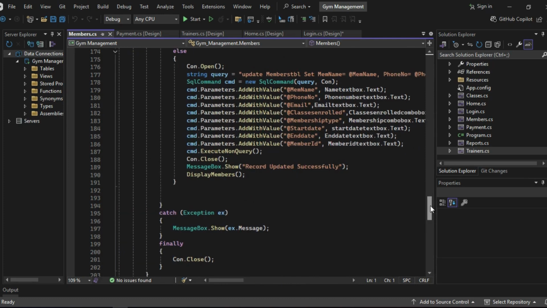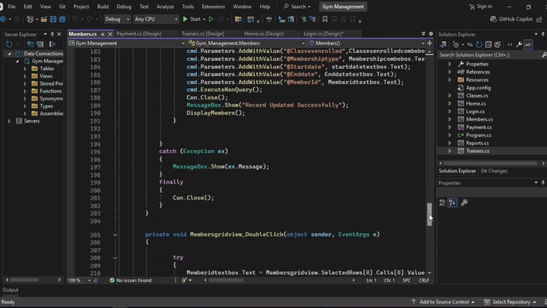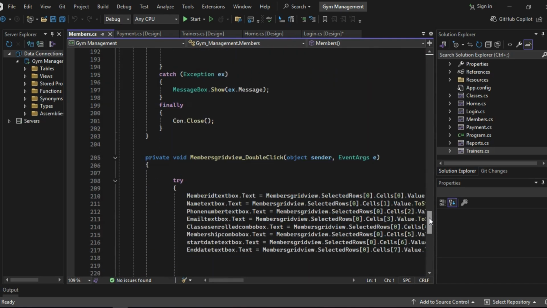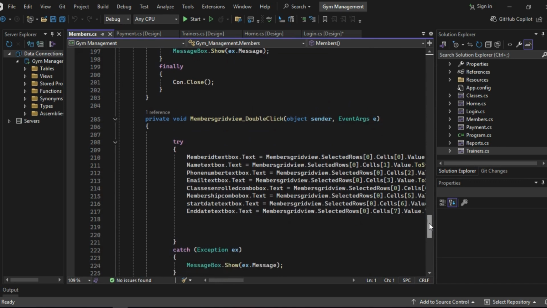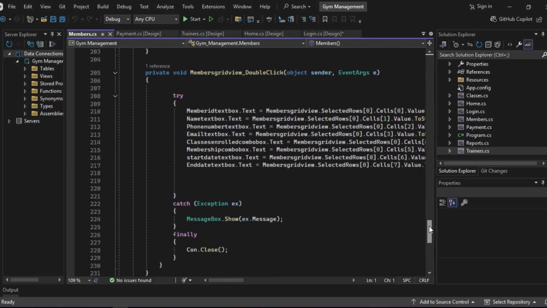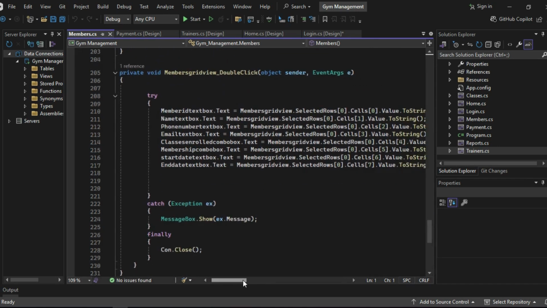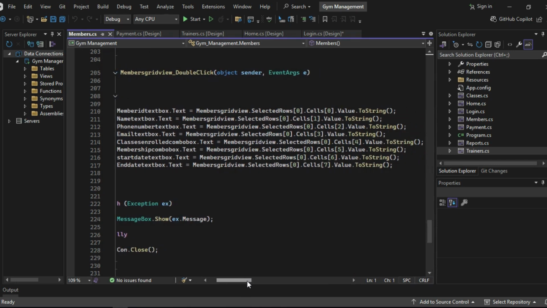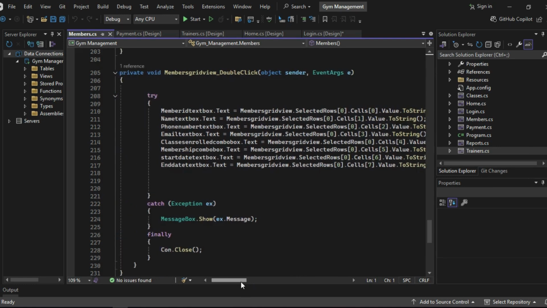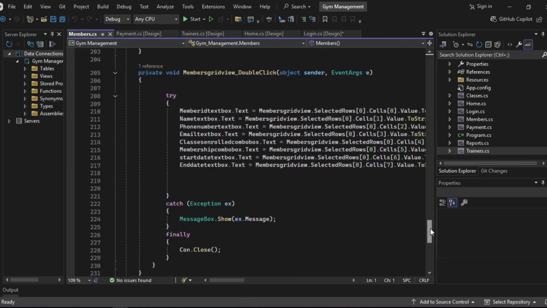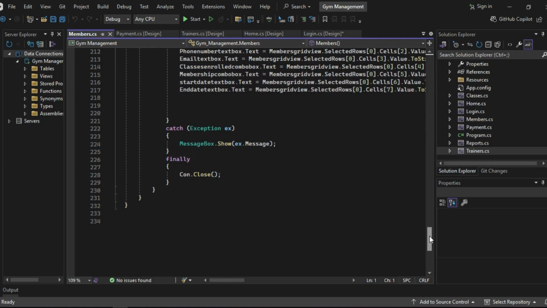Like if we have to update its name, phone number, email, etc., it will update depending upon the ID of the members. Then we have this member grid view double click. What will it do? It provides a method on double clicking the data grid view. If we double click any row in the data grid view, it will pop up and we can perform different functions on it, like we can delete that row or update it.